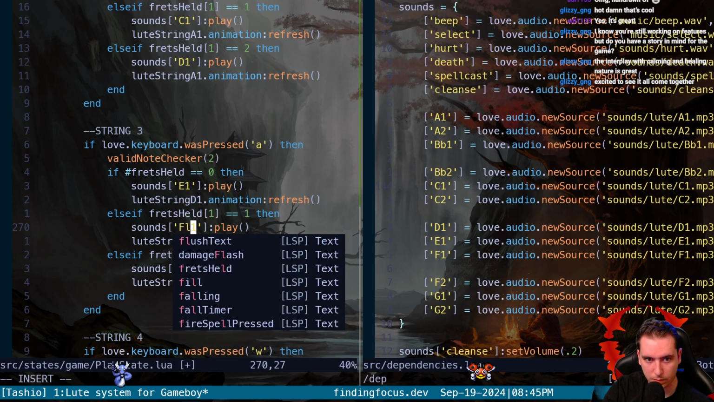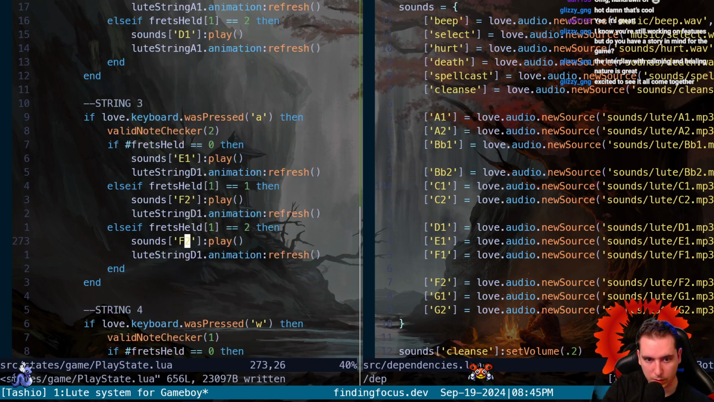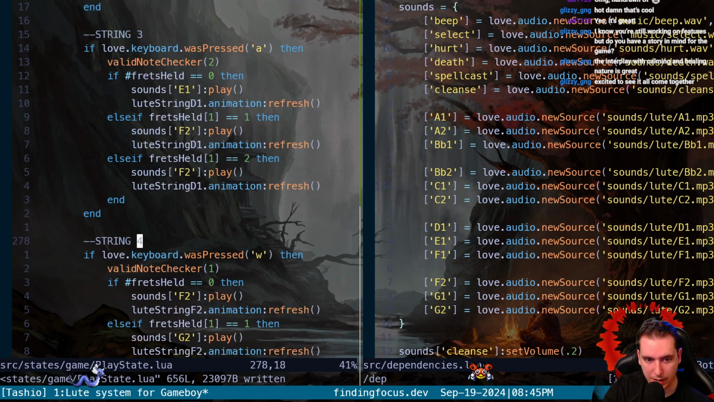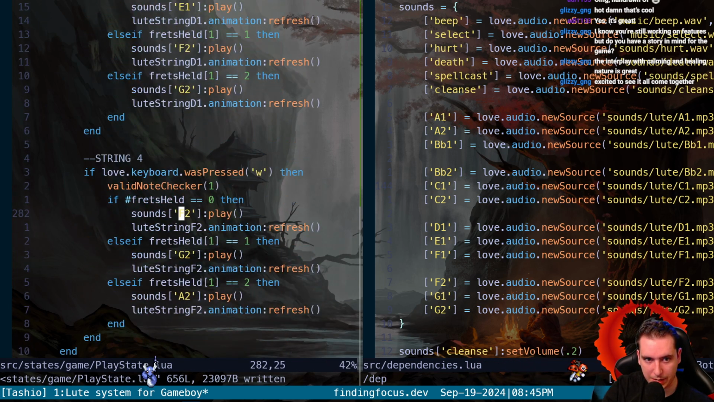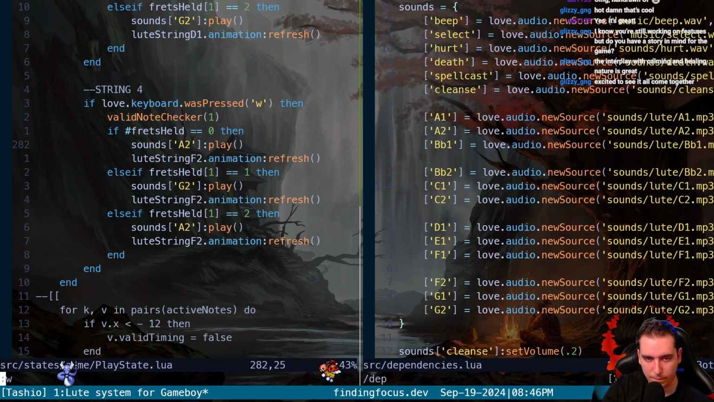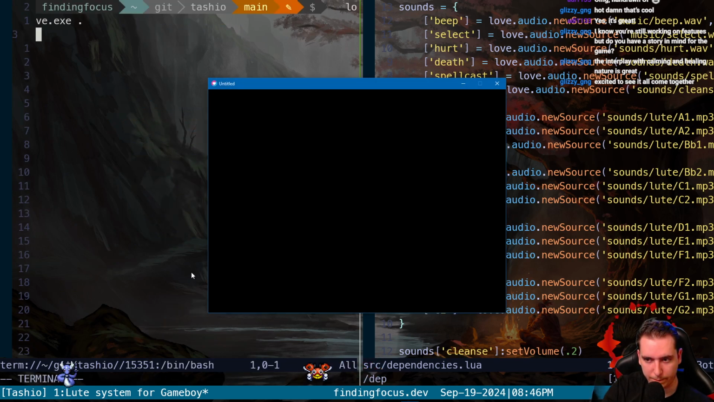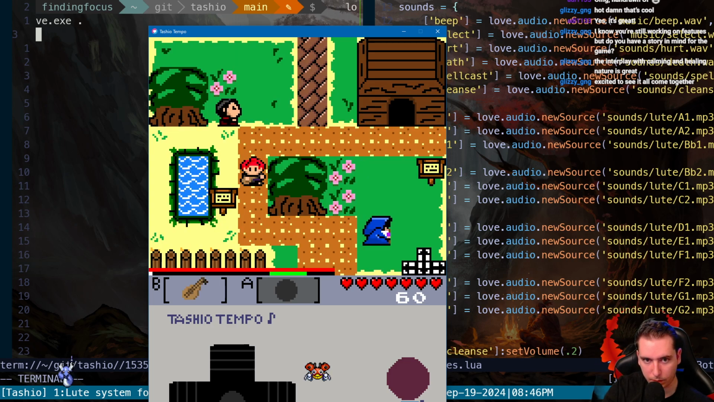F2. And this would be a G2. And this would be an A2. And then, is that the only note we have? A2. That should be the lowest. Okay. Let me see. We'll try it.